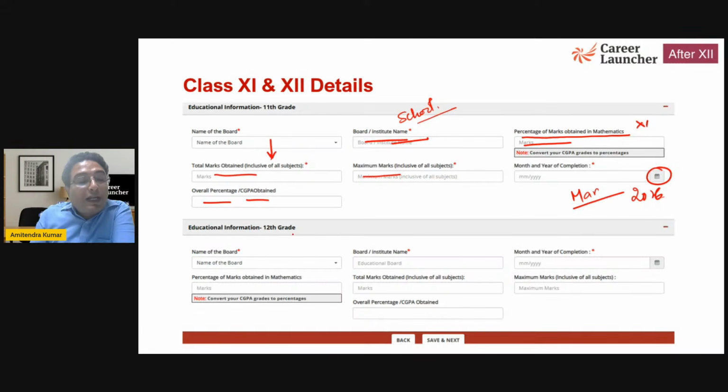Similarly, you have to provide details of your class 12. Those who have passed, they'll provide details for marks. Those who are yet to appear for the board exams, which means you will be appearing in February, March, you have to provide only 3 details. What are those details? Name of the board from the drop down, school name, year and month of completion. Select from the calendar 05/2027. Most of the results come out here. If it comes early, select April or March, whatever the case may be.